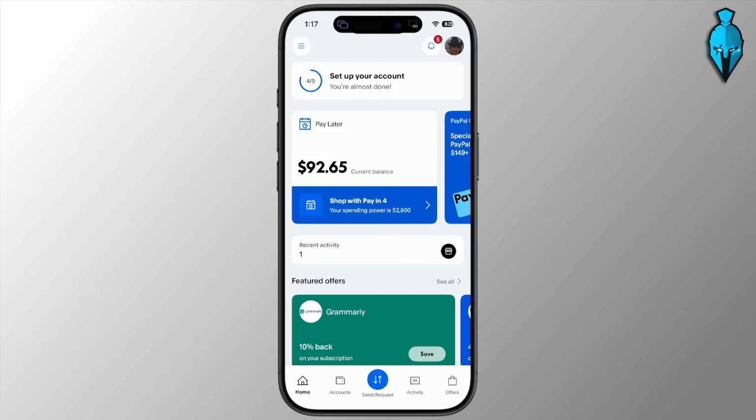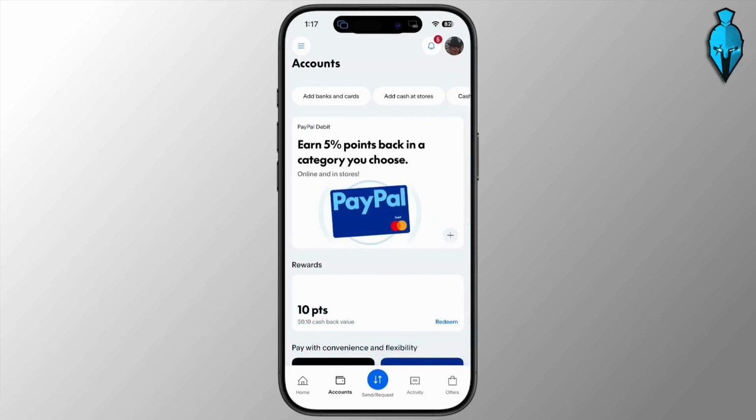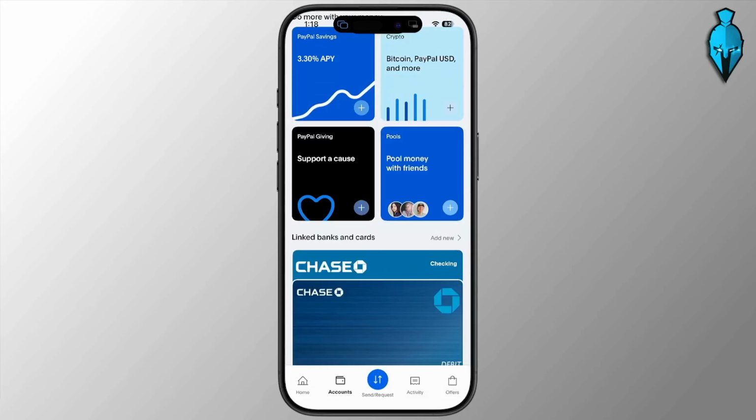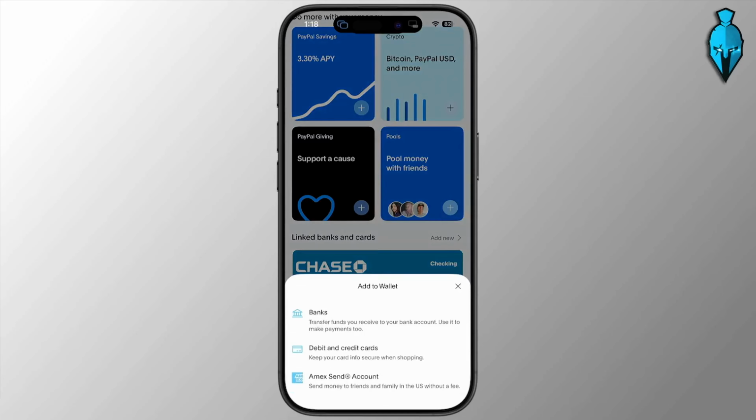First, make sure your bank account is linked to PayPal. To do this, go to the Accounts button here, then scroll down until you see Linked Banks and Cards. If your bank isn't listed, tap the Add New button here right next to it and choose the Banks option here. Search for your bank and follow the steps to connect it.